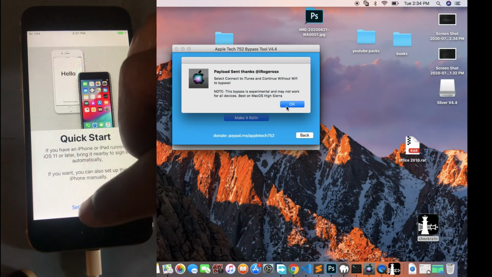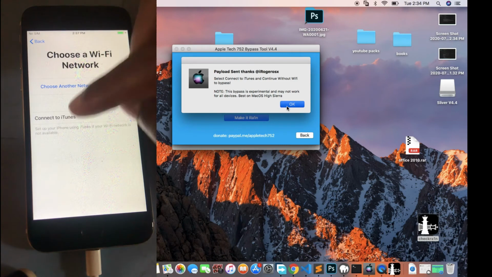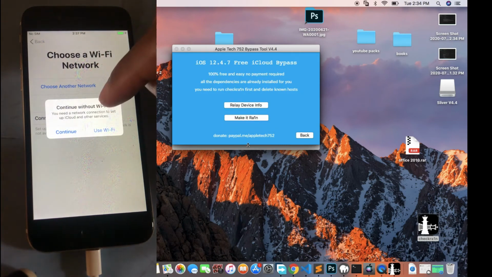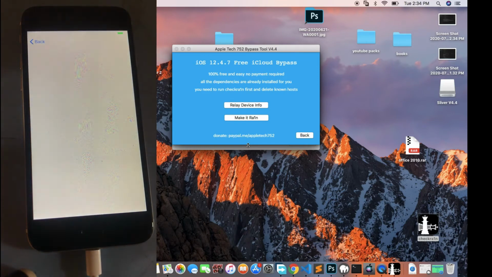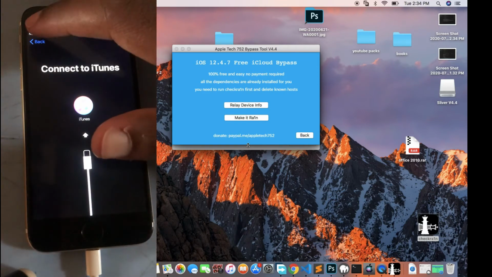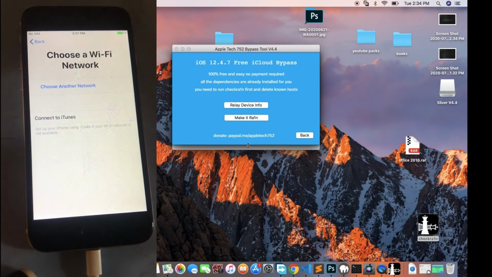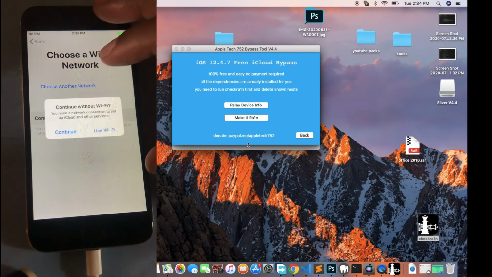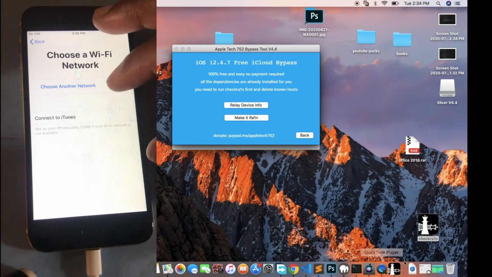Actually, after finishing the bypass, you'll see the notification and it will tell you what to do. I already know what to do. I will just click on OK, click on connect to iTunes, and after the pop-up, click on continue. So nothing is happening. You're supposed to click on connect to iTunes, and after, click on continue. That's what it said on the Silver app. You click on connect to iTunes, and after, click on continue.